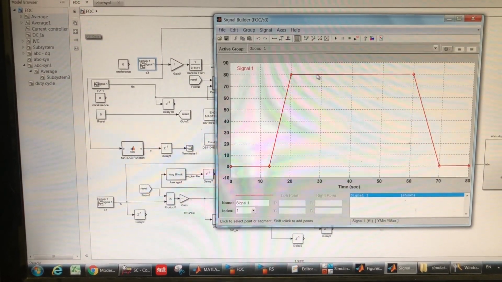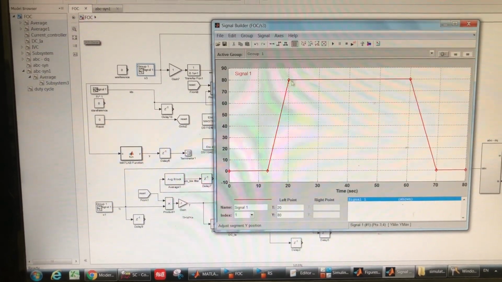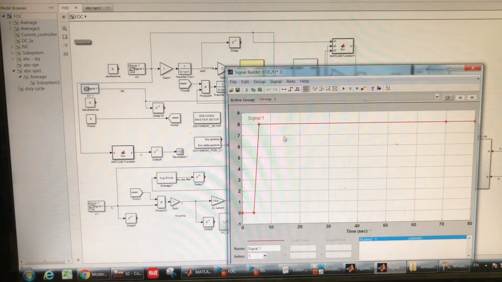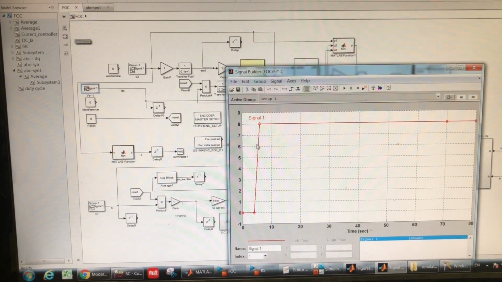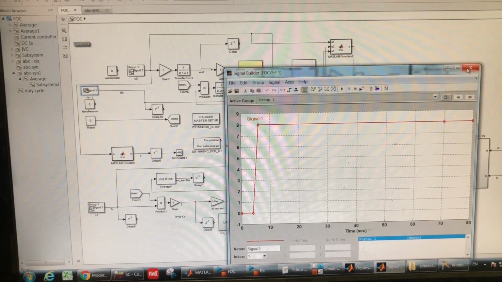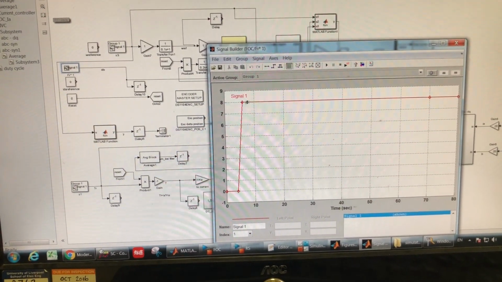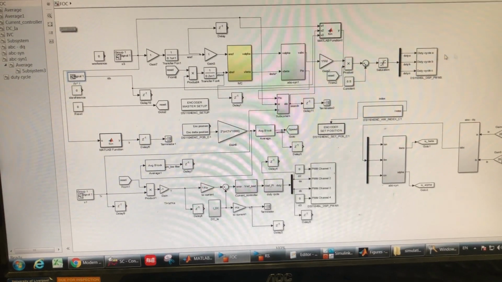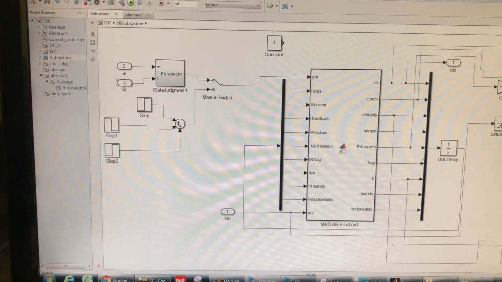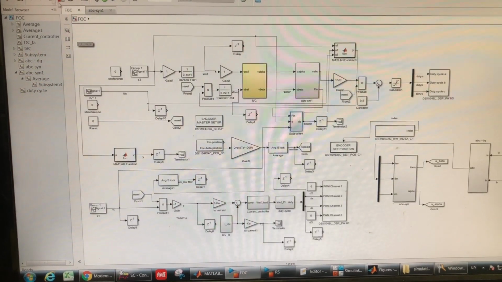Firstly, under the light speed condition, we will gradually increase the speed to 0.2 per unit, and also the magnetizing current will be applied before the speed command is applied. Firstly, it will work under the rated magnetizing current scale, and then the surge controller will be triggered by the speed and torque condition to see if it is working under the steady state.